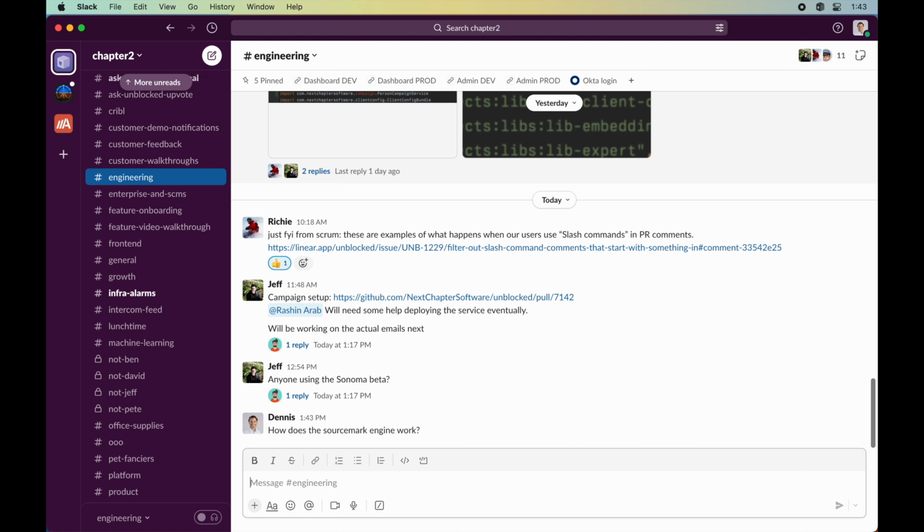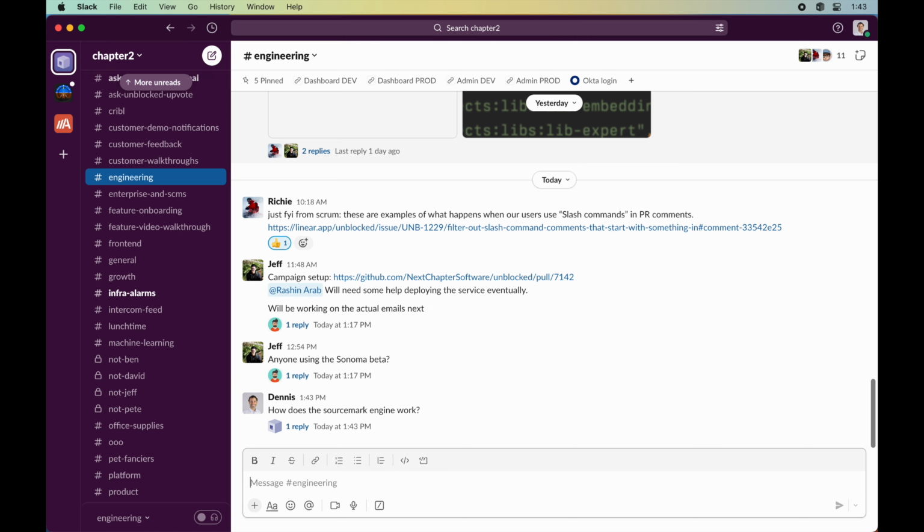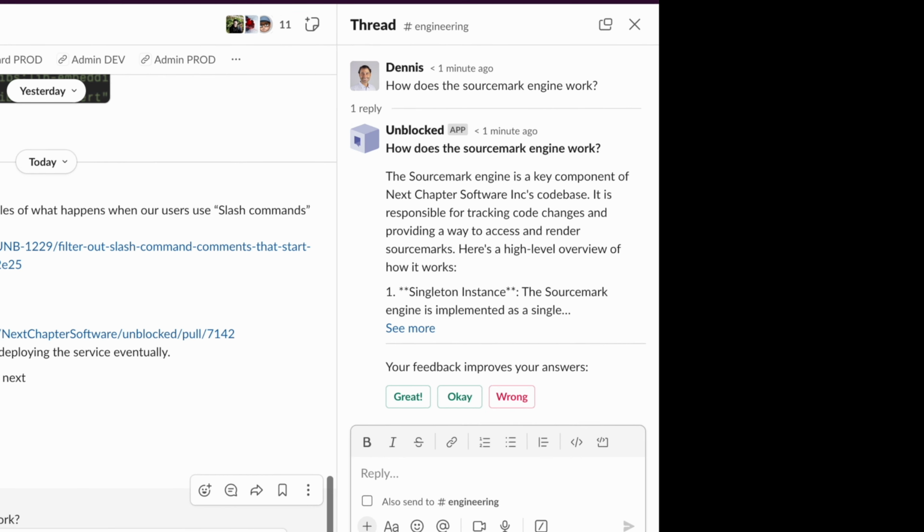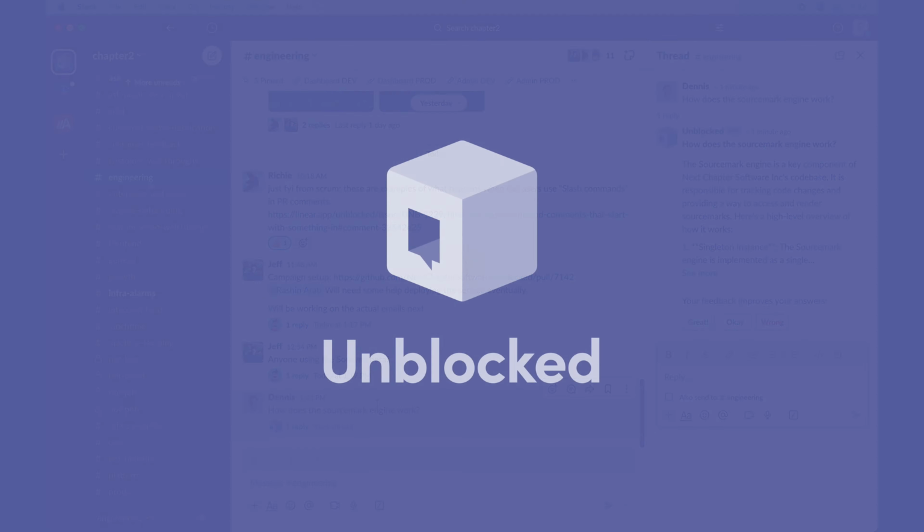We want Unblocked to feel like a natural extension of your workflow and your team. So when Unblocked has a high confidence that it can provide a helpful answer, it will reply to questions directly in Slack. Using Unblocked, I quickly get the context I need about my codebase so I can spend less time in meetings and more time writing code.